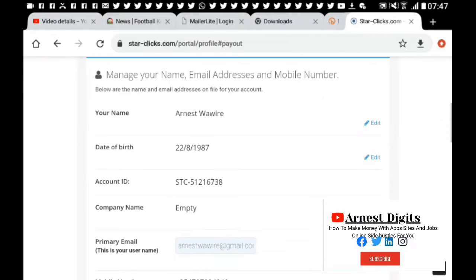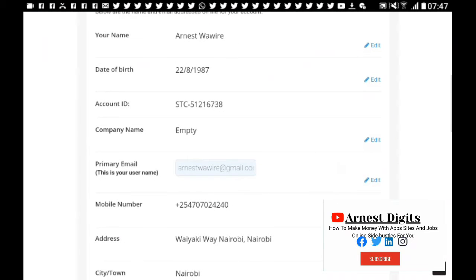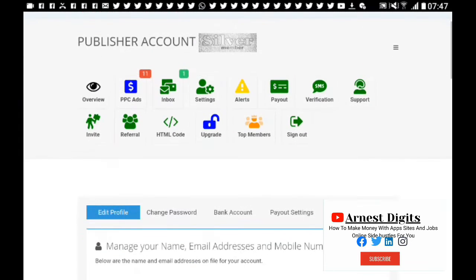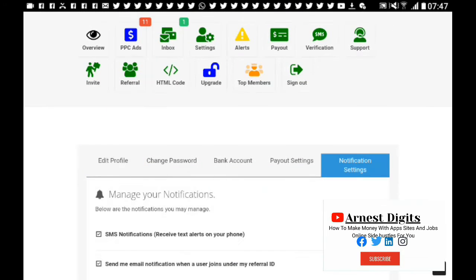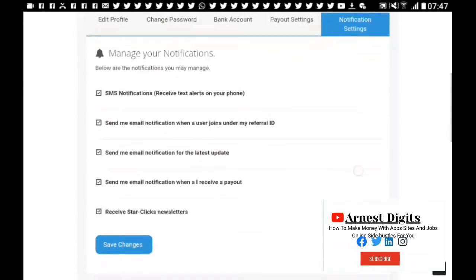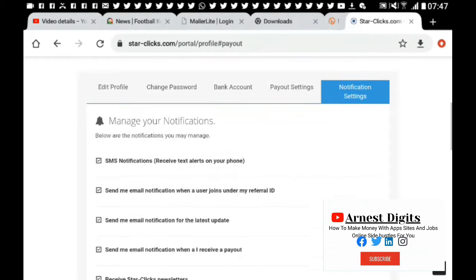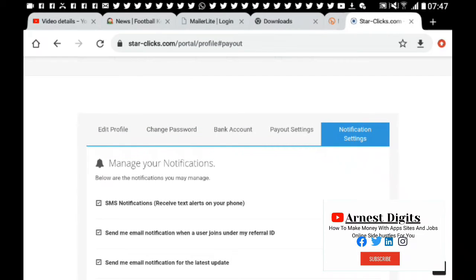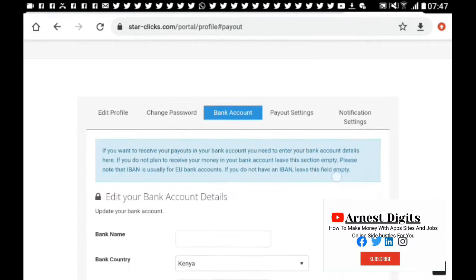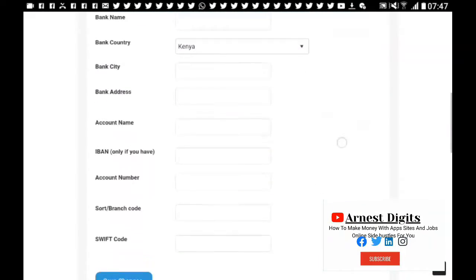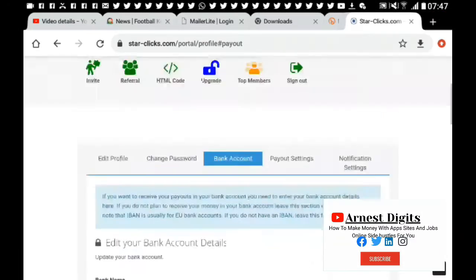Edit. Okay, I'll do that later. Let me see. Then there are notifications. In case you have any notifications received, you will find them here, and then you can choose which type of notification you need. If it's through a bank account, you can put your account here and then receive money back in your account.